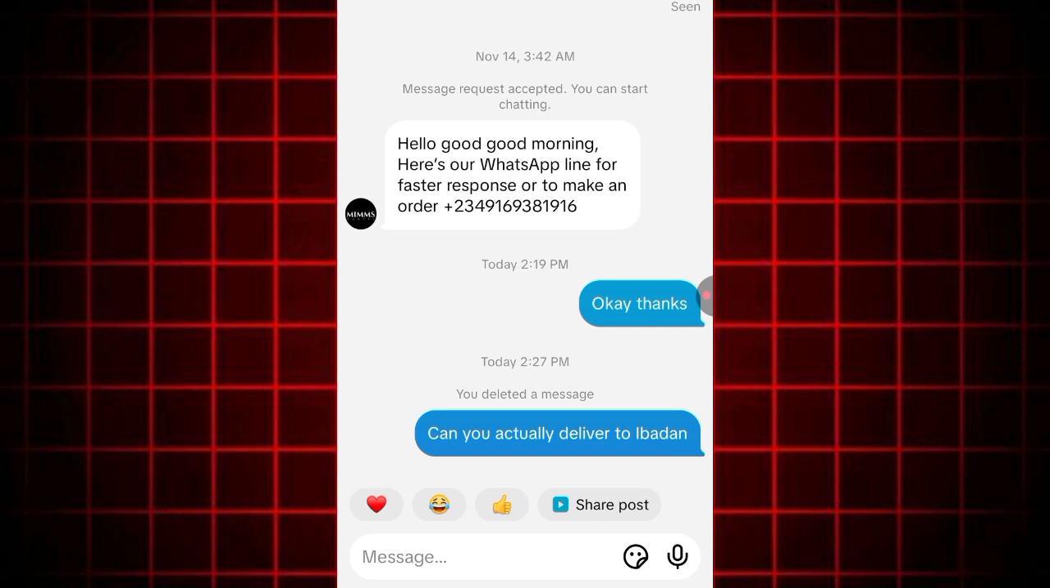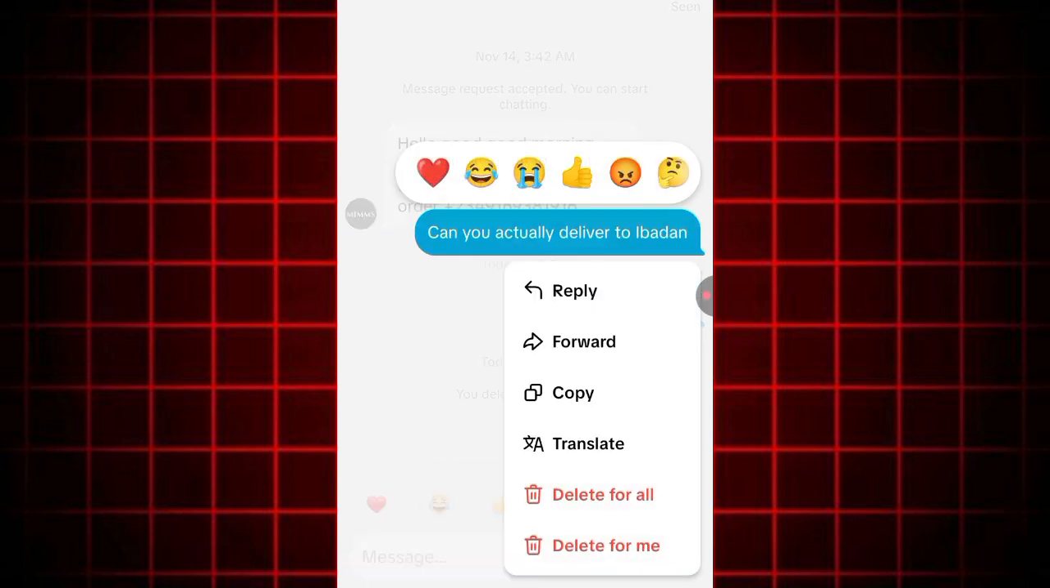Do you understand? So for you to do that, just go ahead and place your finger on it till you see all these options: reply, forward, copy, translate, delete for all. Can you see that? And we have also delete for me.